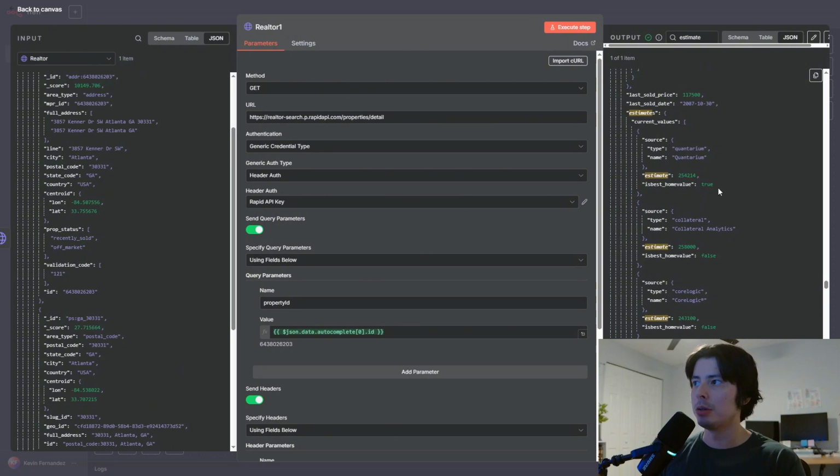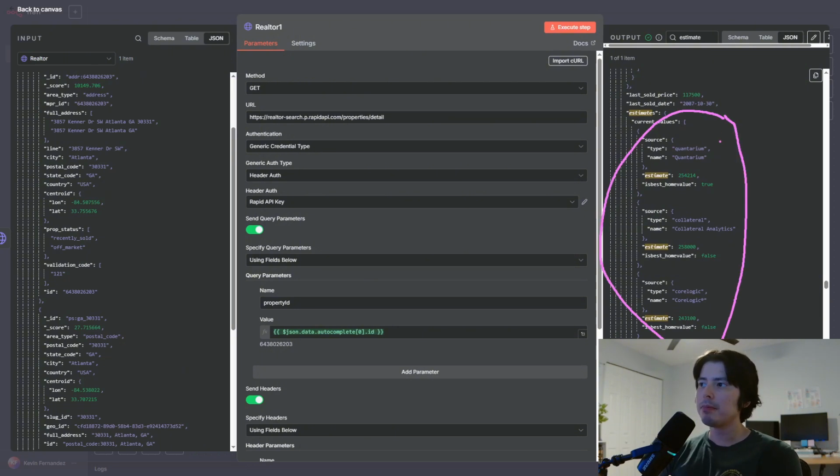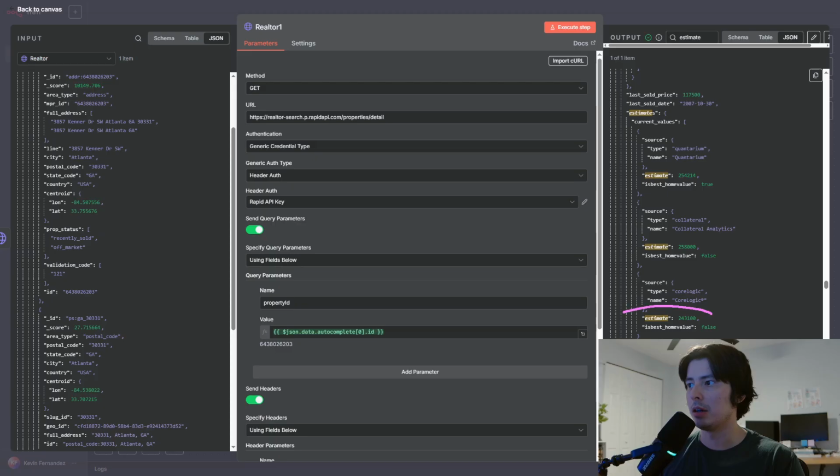Now, what one could do is pretty much just grab these three, get them all out, and average them in a code node, and you can get the average of that. But for simplicity, what I think I'm going to do is just grab what seems to be the lowest one. So we're going to do CoreLogic just to be conservative for right now. Cool. So we have that.